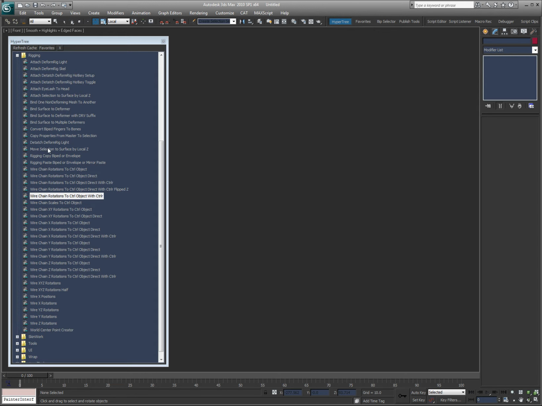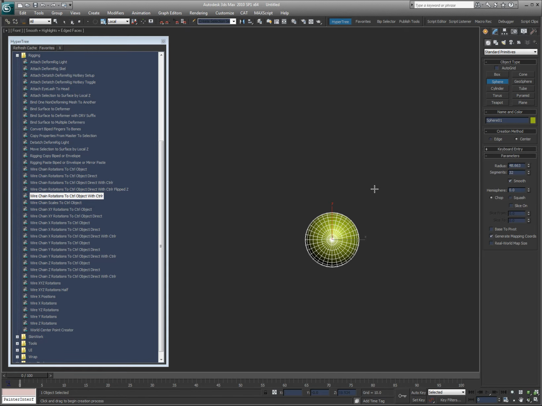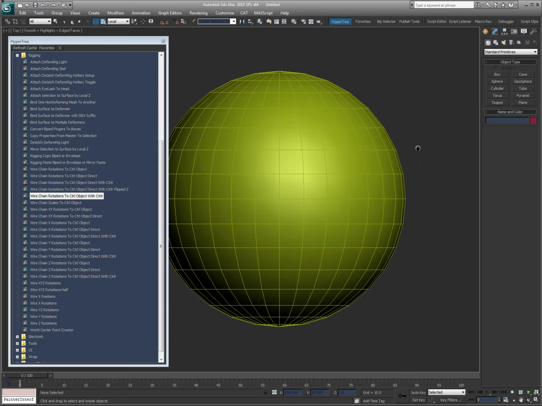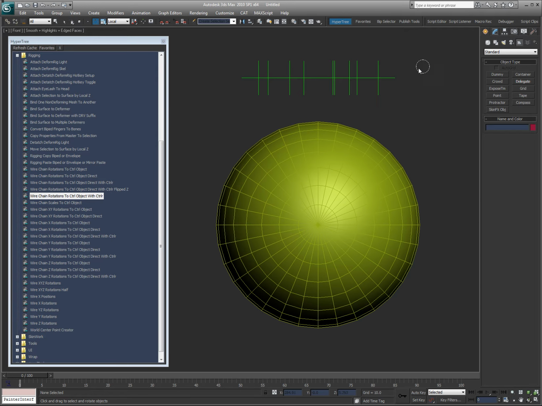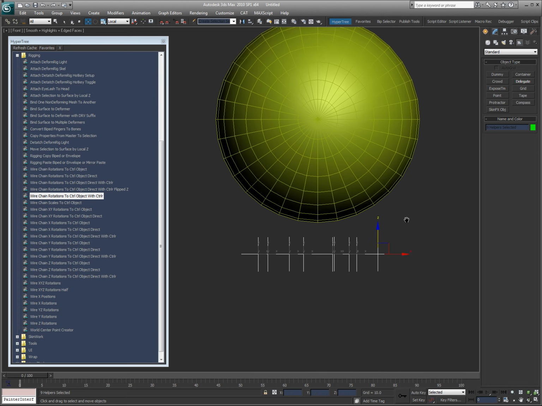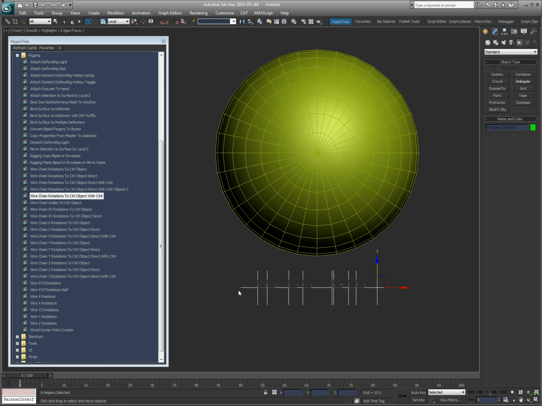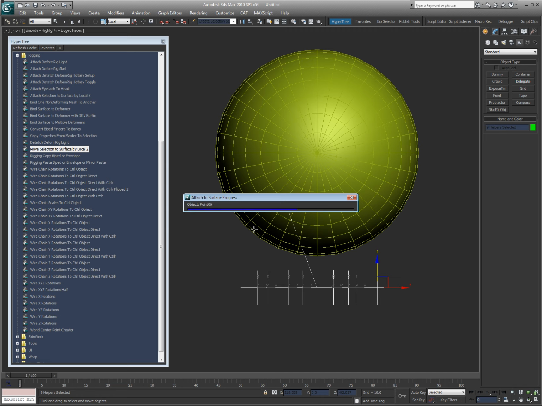Move selection to surface by local Z. Let's see if I can show you that real quick. Sphere, top view. Alright, let's do a point. Okay, so I might get bit in the butt by this one. So let's select all these and move selection to surface by local Z.